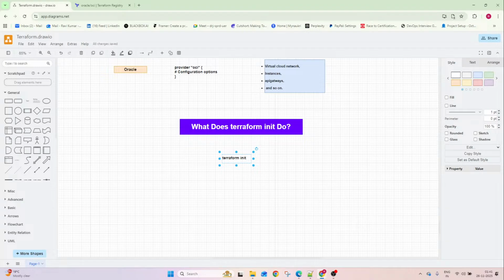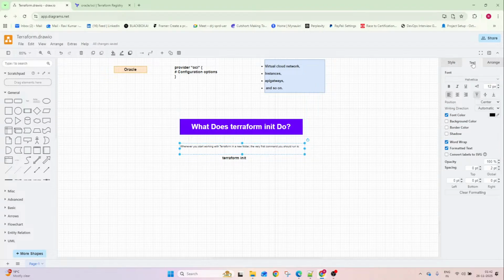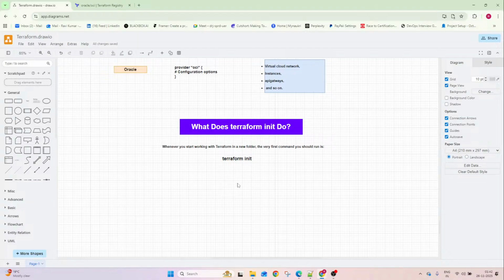I'll write this so you can understand it very easily. Whenever you, yeah, I'll write this full one. That is Terraform init. Yeah, but what actually happened behind the scenes? Let's break it down, okay, one by one.